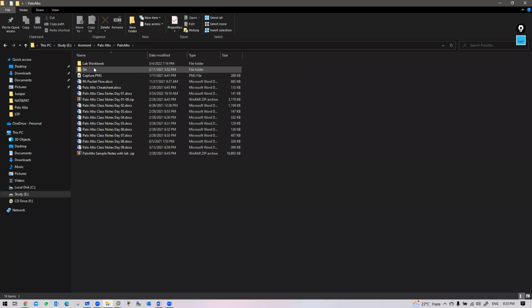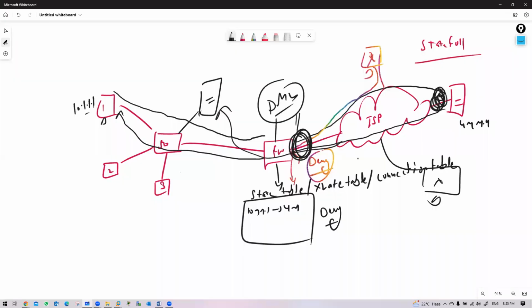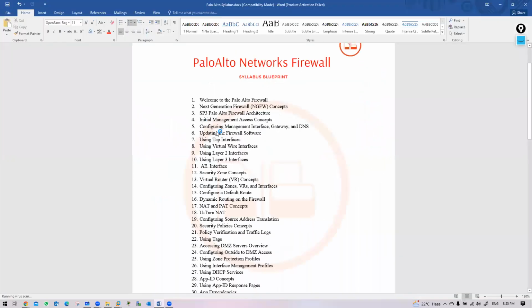That means for the acknowledgement or reverse packet, the state table will be checked. The packet flow of the firewall says so. Every stateful firewall has this scenario. First it will check the connection table, then it will move to the other parts. Let me show you this packet flow.